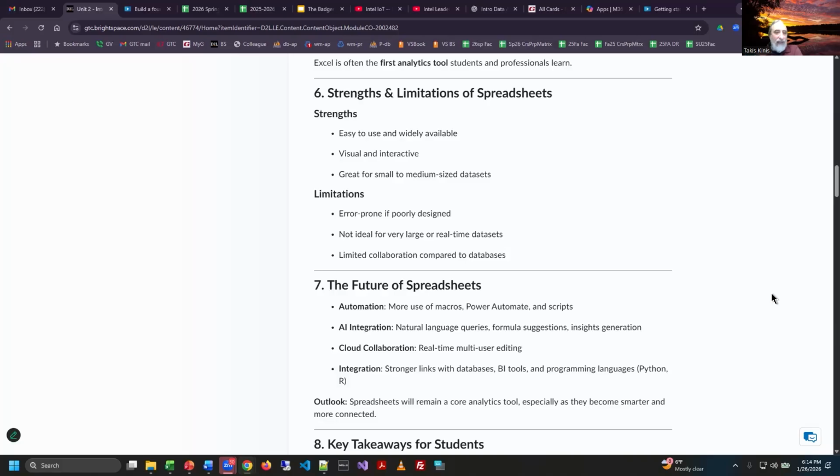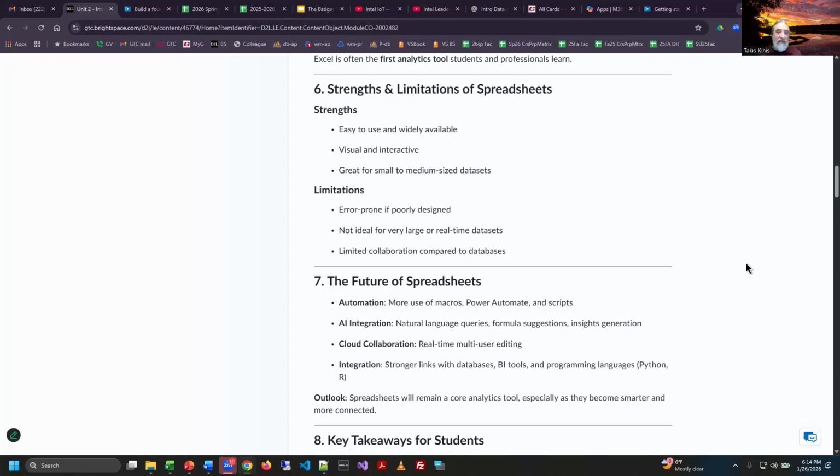And limited collaboration compared to databases. So databases in some ways are still superior, especially for the volume of data they can store and how people can access it. On a spreadsheet, if the spreadsheet's locked up on your own machine, who else is going to see it? Right? You see the challenge there. And databases typically allow for multiple users to access data at the same time.